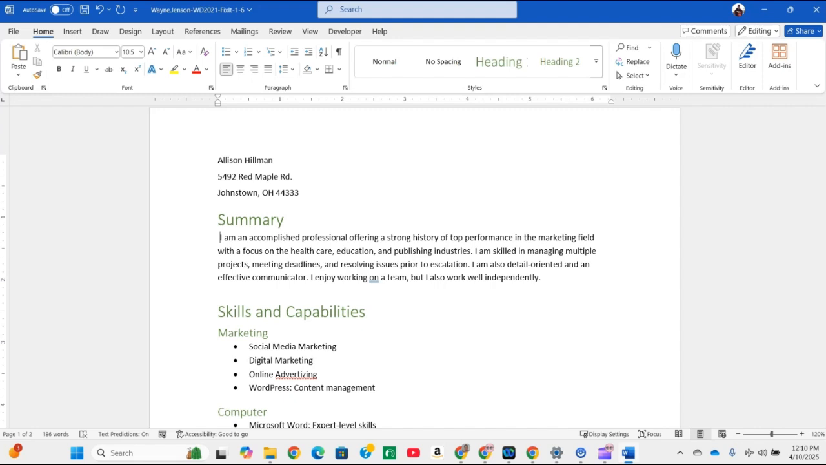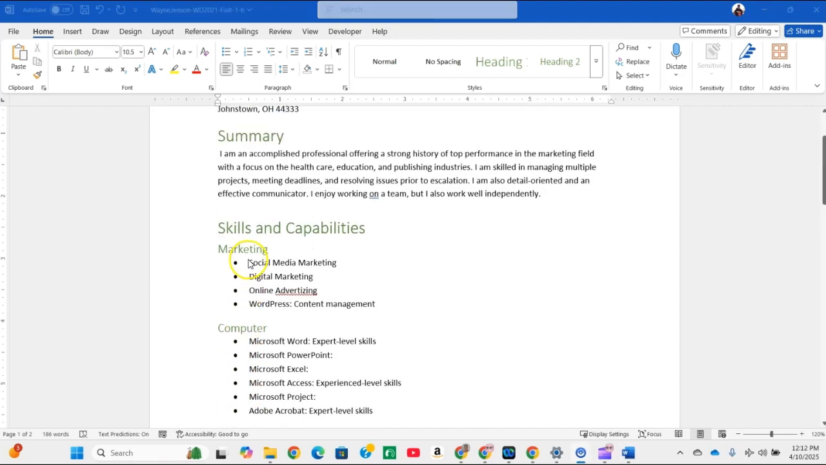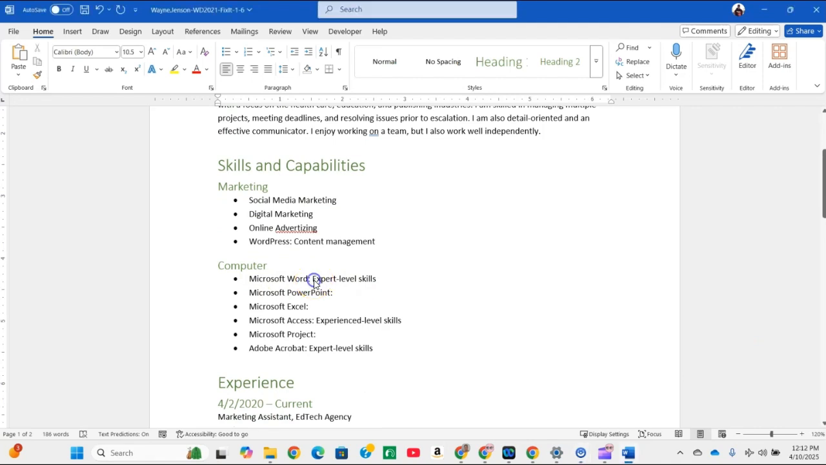And then for instruction 6, copy the expert level skills and paste it after the Microsoft Excel and Microsoft PowerPoint. So down here in the computer section, they're talking about this expert level skills here. So we're going to copy that. So highlight that, do Control C, and we're going to paste it after Microsoft Excel. So Control V, and also after PowerPoint. So Control V.